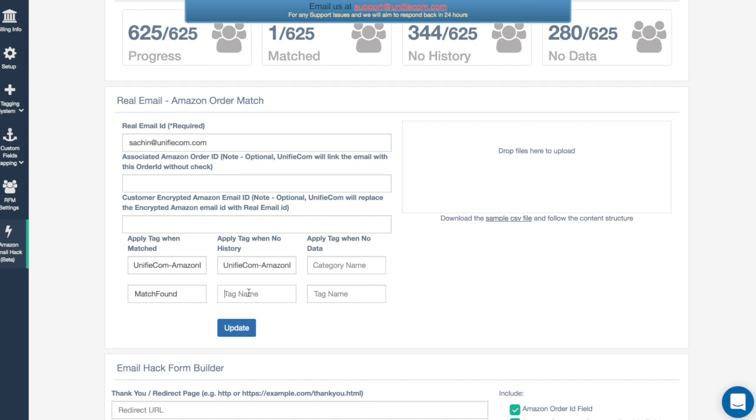Now the second part is where it says apply the tag when there is no history. No history means that Infusionsoft doesn't have the data. They are your Amazon customers, but Infusionsoft doesn't hold your customer data, which means you would like to load those customer information from Seller Central to Infusionsoft so that you can start marketing to them. So let's say I'm going to apply the tag as no history here.